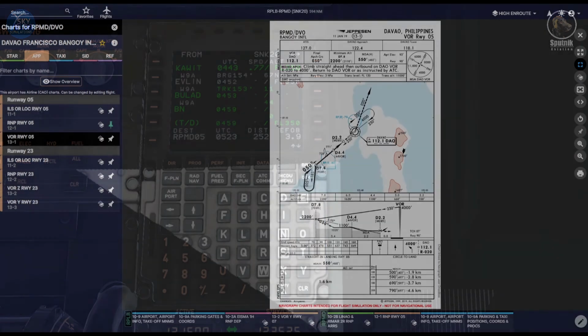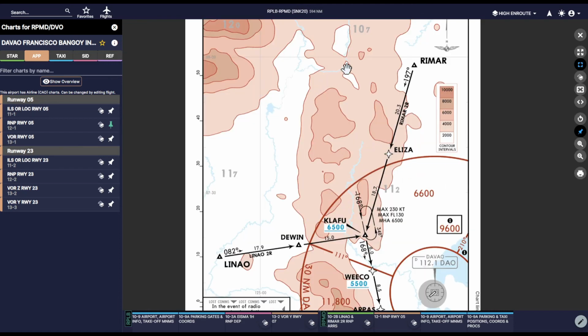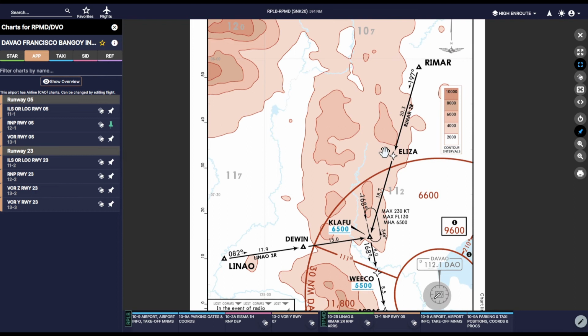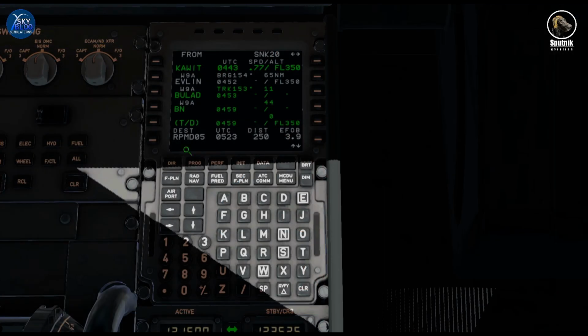So first we go to charts. We're expecting the REMAR to Romeo RNP arrival into Davao. So take note: REMAR, ELIZA, CLAFU at or above 6,500, WICO at or above 5,500 to RPASS at or above 4,000. We check this in our aircraft. Of course, we scroll down.